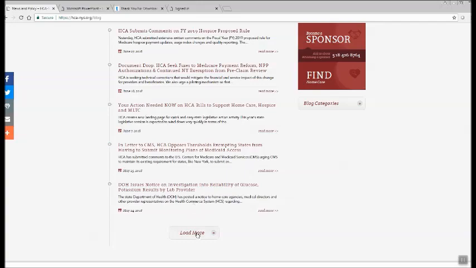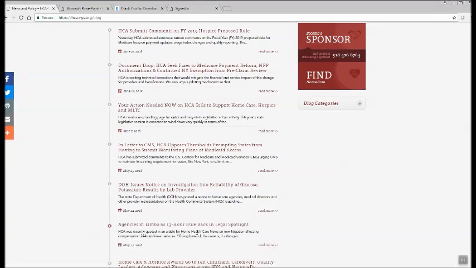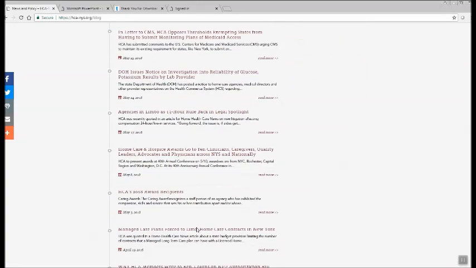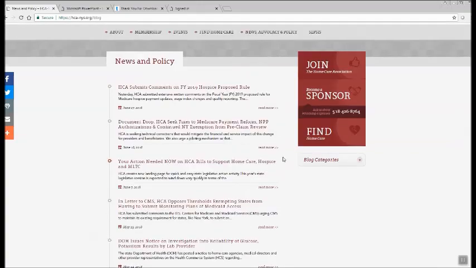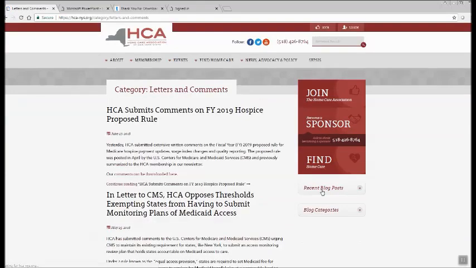You can click Load More here to see more items, and it loads some more news items and content going a little bit further back. Each of these, again, is categorized by blog category. So if you want to look at items such as letters and comments, click Letters and Comments, and those items will be filtered out and presented on the HCA blog for you to review.